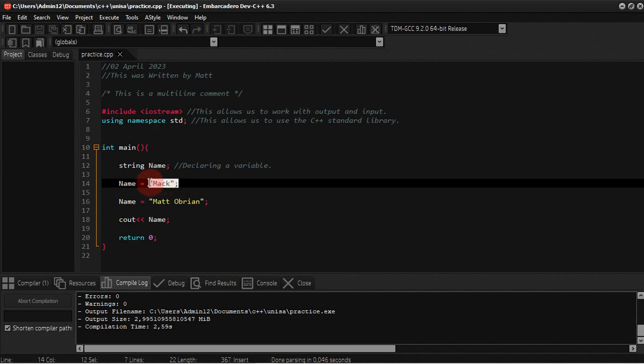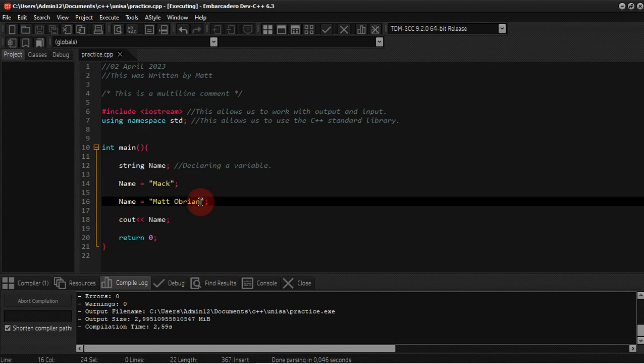So here I declared, I gave the variable name the information called Mac. But at a later stage, I turn around and say, nah, I'm not gonna say it's Mac again. I'm gonna store another piece of information inside the same variable. So I tell the computer, okay, this is no longer Mac, it's going to be Matt O'Brien. So the computer takes the last one, because the last data that was put inside this variable is this one. So it takes this one and outputs it.